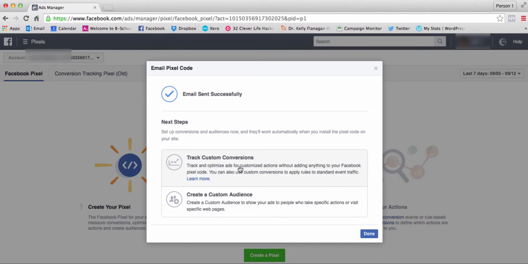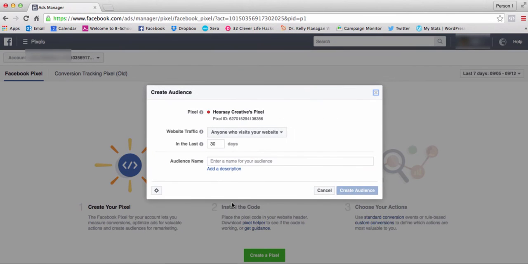The next steps are to track custom conversions, which allows you to track and optimize ads for customized actions. So you might want somebody to take a certain action, click a certain button, click a link, or anything like that. Or you can create a custom audience, which allows you to show your ads to people who take specific actions or visit specific web pages. So this is what we want to do. So we're going to click this button here.